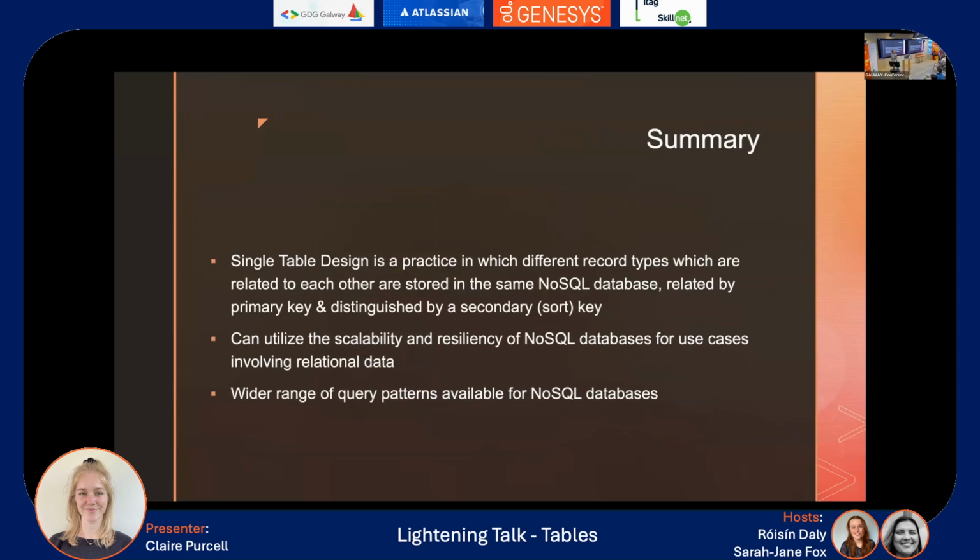In a quick summary, single table design is a practice with different record types. Same definition I gave you earlier. Hopefully it's a bit more meaningful now. But most importantly, you can utilize the scalability and resiliency of a NoSQL database for use cases, even if they involve relational data of some sort. And it also means that for NoSQL databases, you have a wider range of query patterns available depending on how you structure your keys. So that's it.